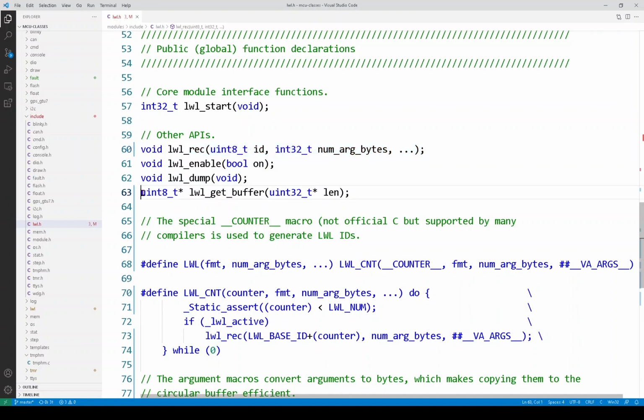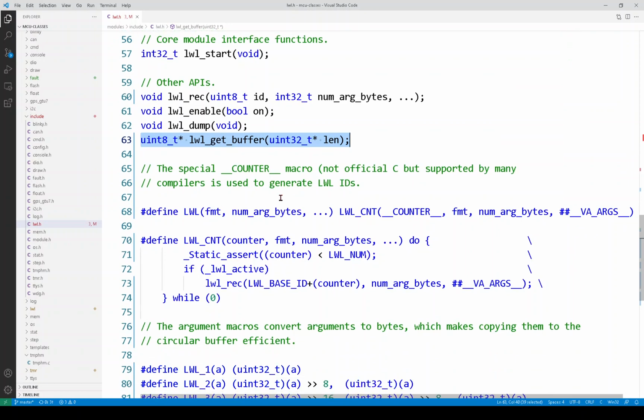This API is called by the fault module. It returns the length and the address of the LWL buffer, and the fault module uses this when it wants to copy that buffer into Flash. So here is the actual macro that the user normally invokes. You can see it then just calls this other macro instead of LWL, it's LWL count.